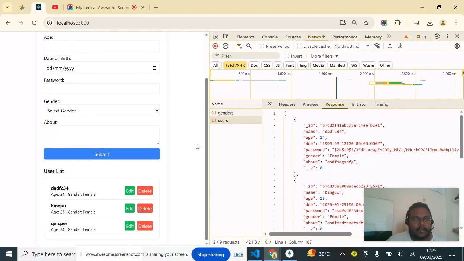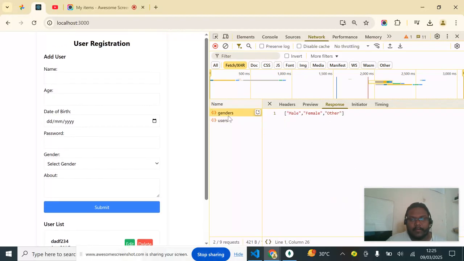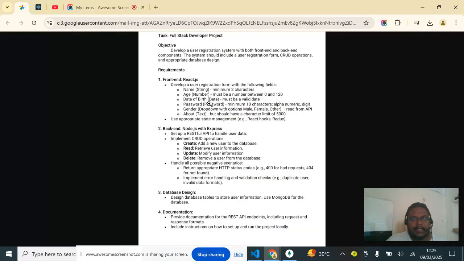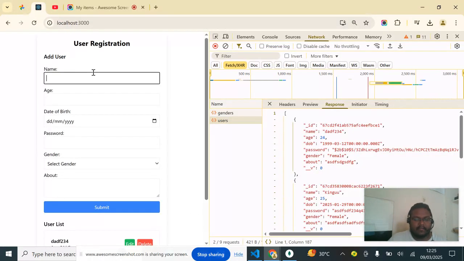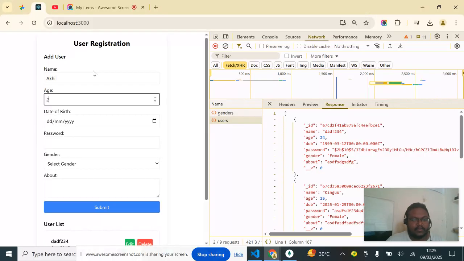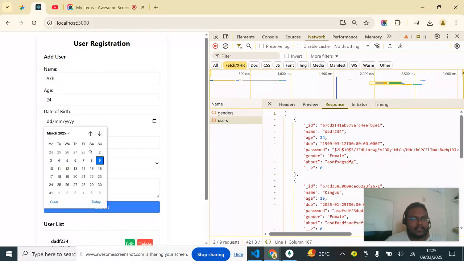Okay, now what are we going to do? We got two endpoints, gender and users. And here you need to create, read, update, delete. So let us see create first. If you go here, I give name Akhil, and then age 24, and date of birth as, so let me go to my date of birth.